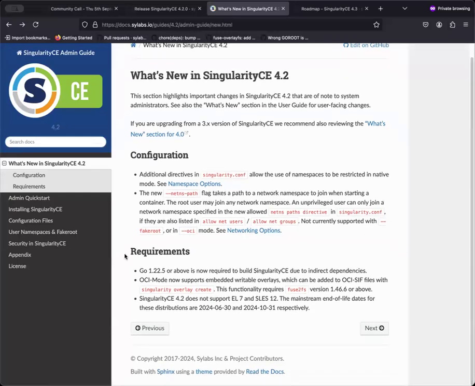The requirements for 4.2 have changed a bit more than we usually see when we have a minor release. So Go 1.22.5 or above is required to build 4.2. We usually try and track the supported Go versions, which are the current version 1.23 and the previous version, 1.22, and allow Singularity to be built on those without any restrictions on the final patch number, the .5 in that 1.22.5.